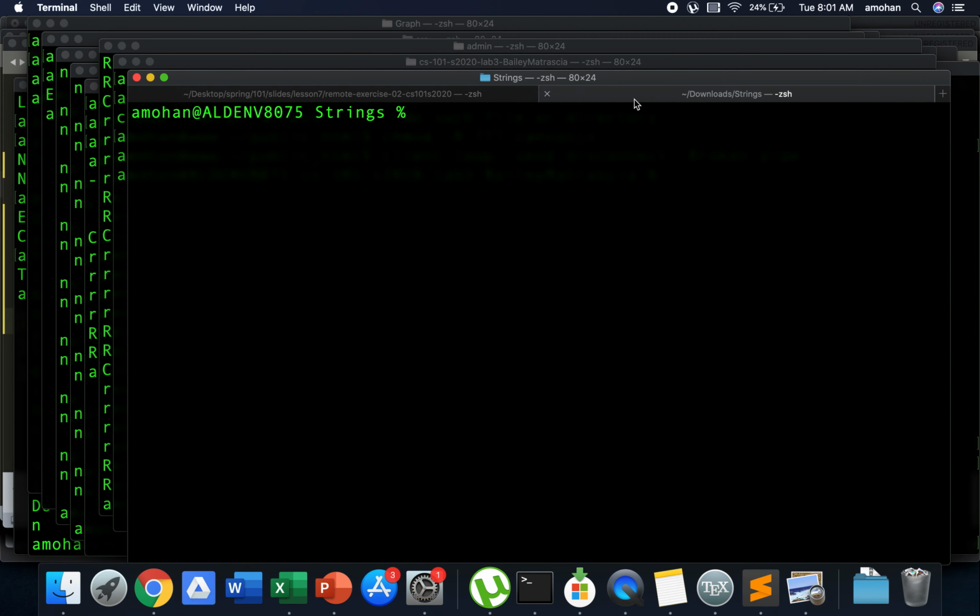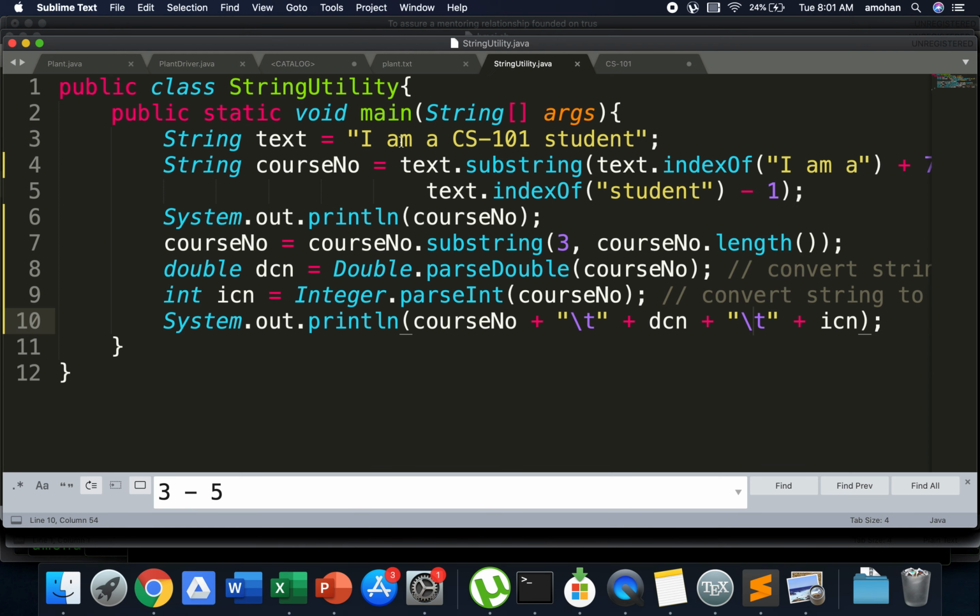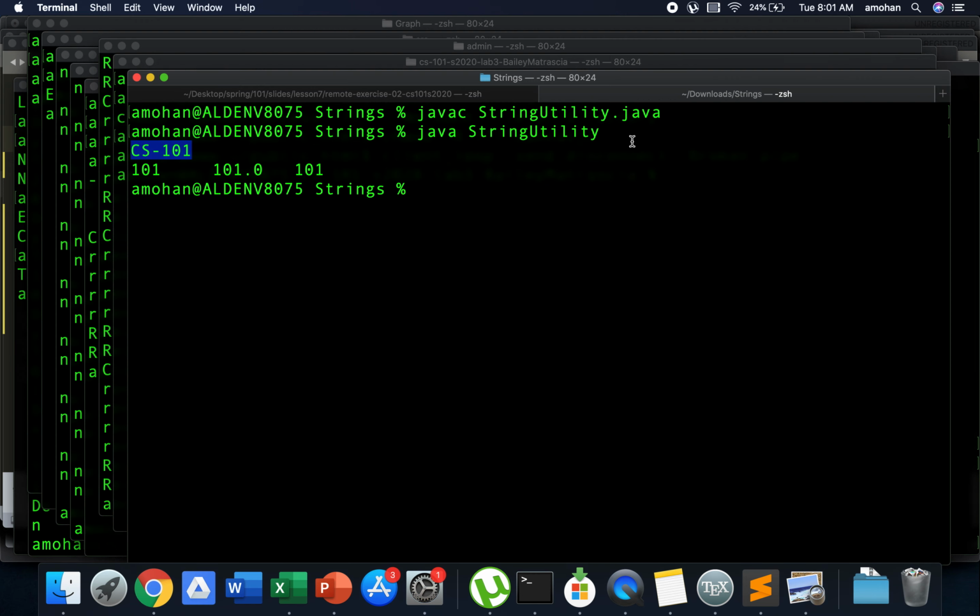Let me quickly compile and run this string utility. So you can see now, firstly, we extracted CS-101 from our input string, "I am a CS 101 student," right? And then later we were saying that, okay, from CS 101, can we just extract the number of that course, and then we turn that into a double, we turn that into an integer.